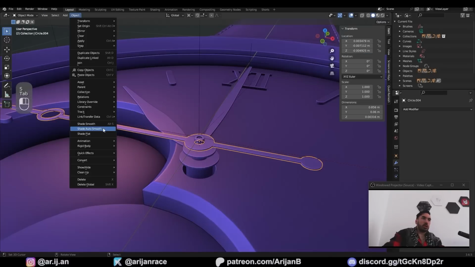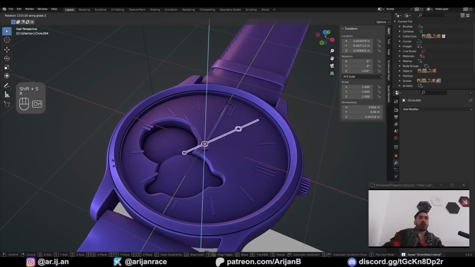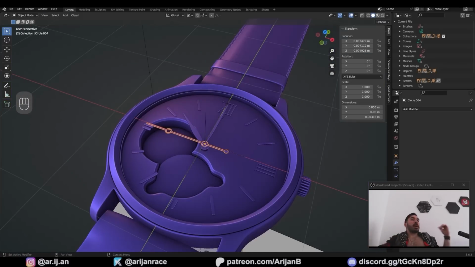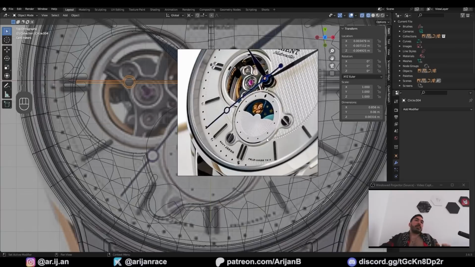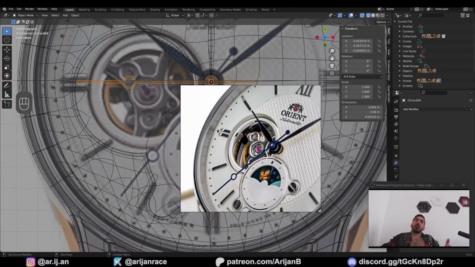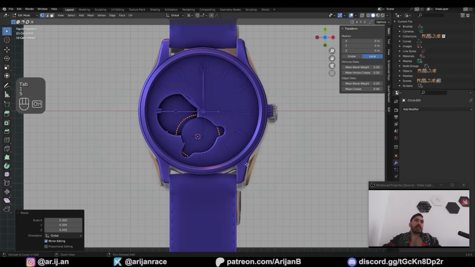Extrude this down, shade auto smooth, and now all the hands are good to go as well. Now before we get to the best part of the modeling, we're just gonna set up a few quick things and then we can start doing the heart. Give me a 64 vertex circle, fill this.